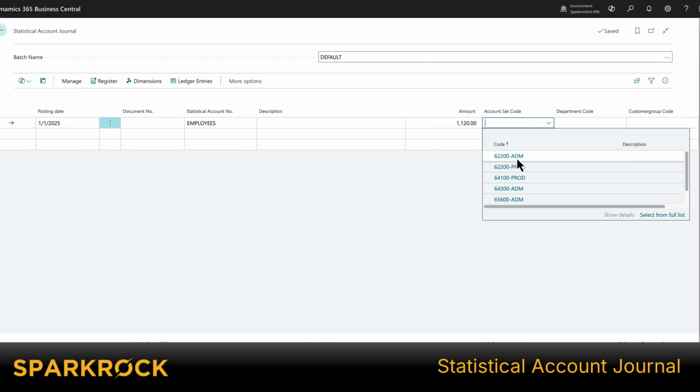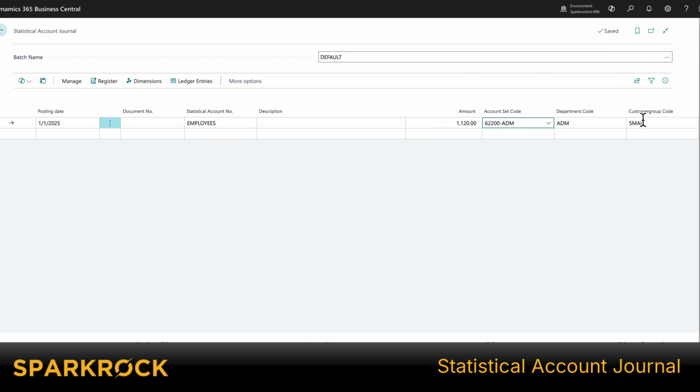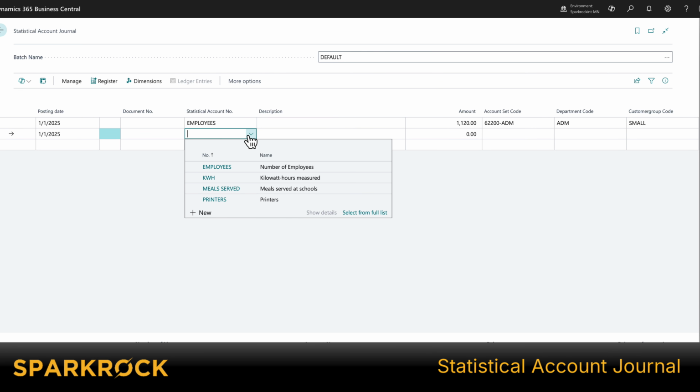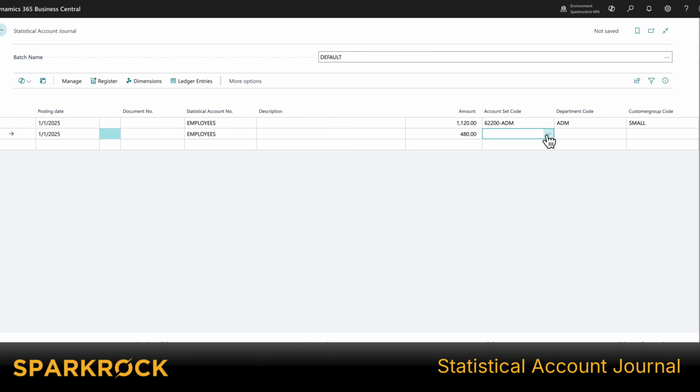and we'll select an account set. It pre-fills in the dimensions. If you don't use account sets, you can just set the dimensions manually. And we'll do the rest to another account set. So you can see we're populating these employees between two account sets.